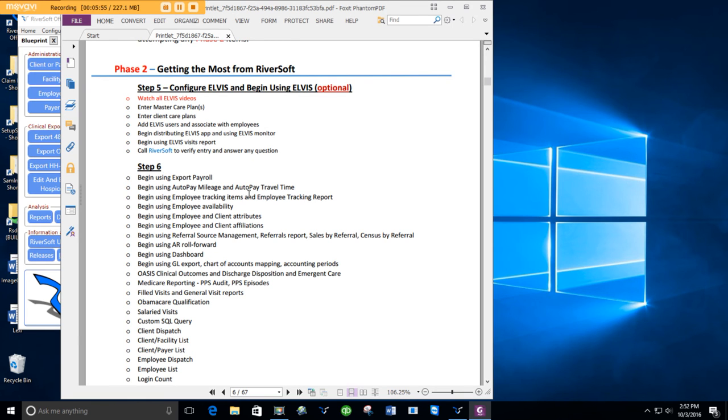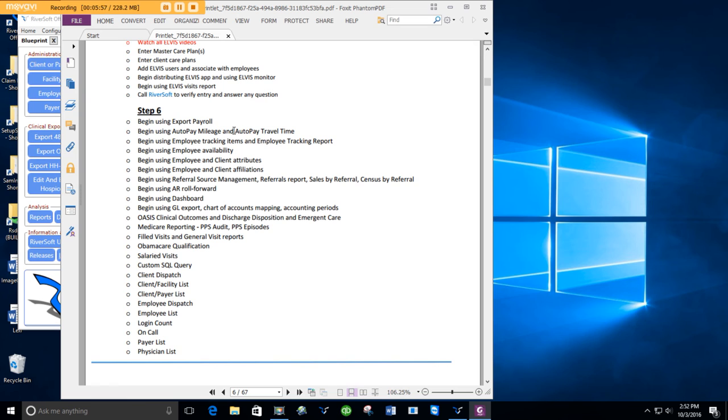Step 6 is using the other features in Riversoft Office. Some agencies are going to use every single feature. Some are just going to use some of these, but you should go through and evaluate each one to see if it's going to bring value to your agency.